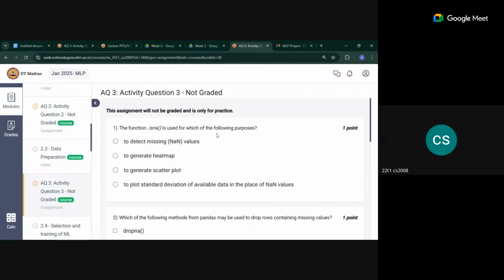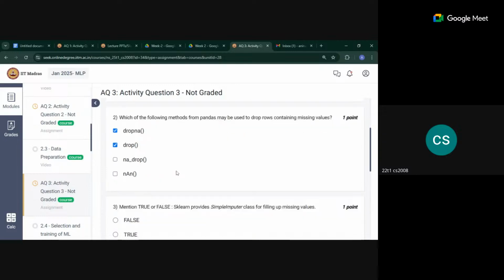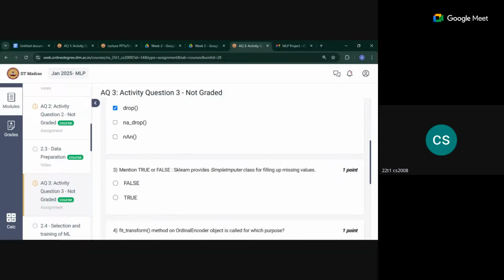The isna function is used for which of the following? Option E. Okay. Then which of the following methods from pandas may be used to drop rows? Drop, first and second. If you all don't know this by heart now, don't worry. As you go on, you'll kind of remember these things. sklearn provides SimpleImputer for filling up missing values. True.